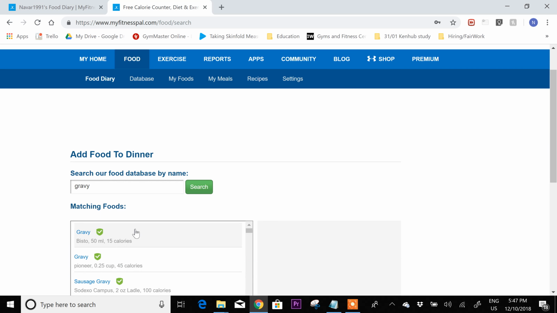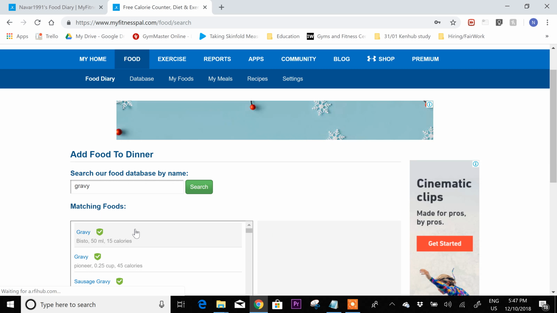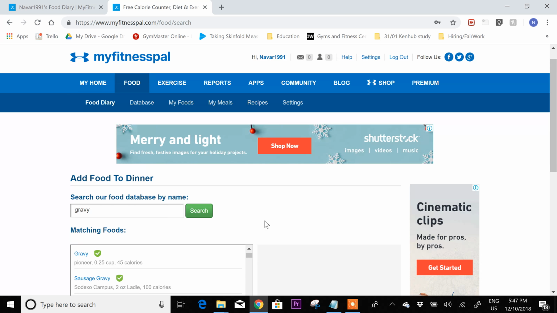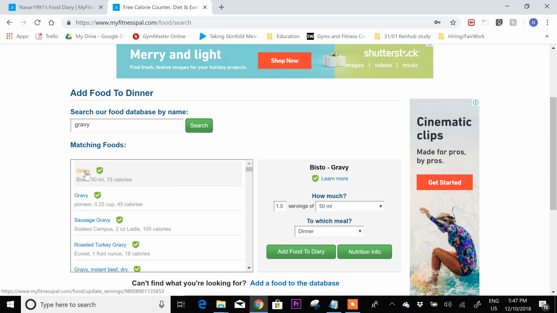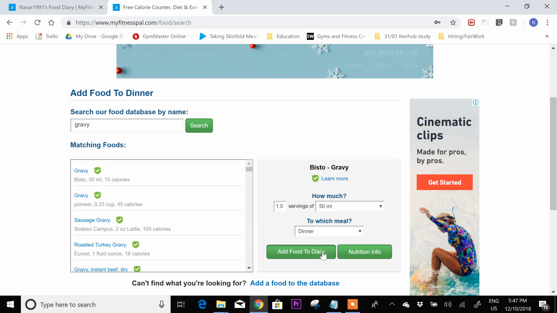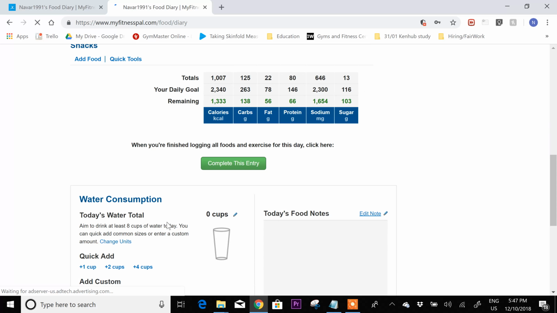Like I said, the good thing about the app as well is you can actually scan barcodes. So if you were to buy a gravy mix or what have you and make it, you can scan it and put in the amount that you're having, and it'll do that. So I'm just going to add that gravy in. 15 calories, no big deal, right?